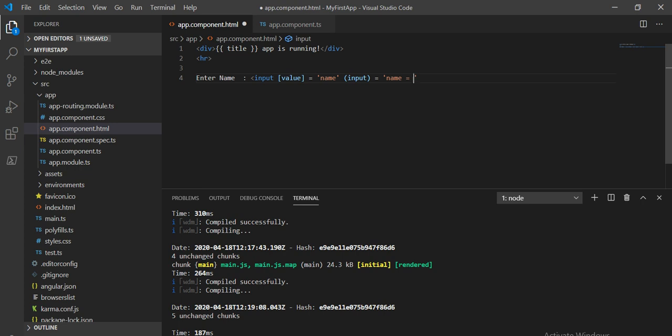So for that we have to attach one event, and what is that event: event.target.value. So basically what it is doing, it is updating this variable name with this event, whatever we have written, it is updating to this one.